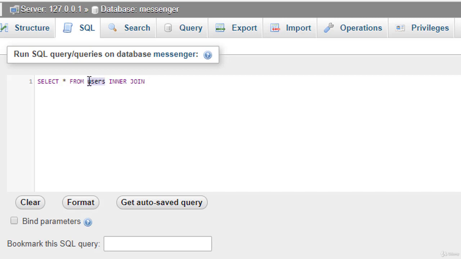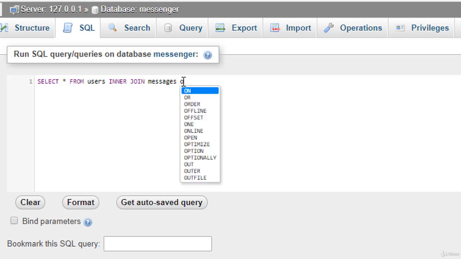Now here the first table is users, and I want to join the messages table, so here add the join table. Sorry, the messages table. Select all from users table inner join messages. So I want to join the messages table with the users table, so here add inner join messages, and here add on.